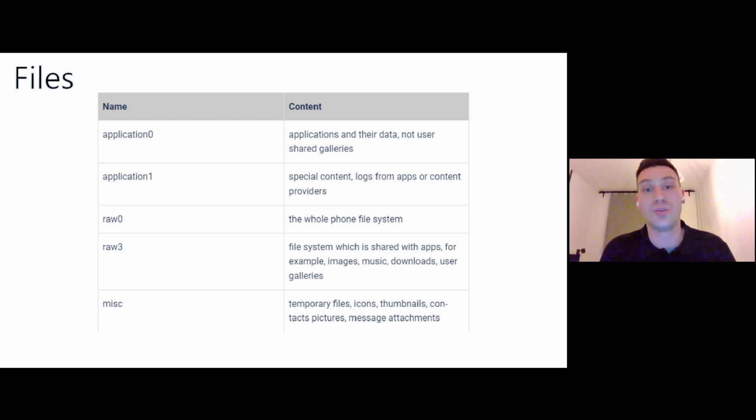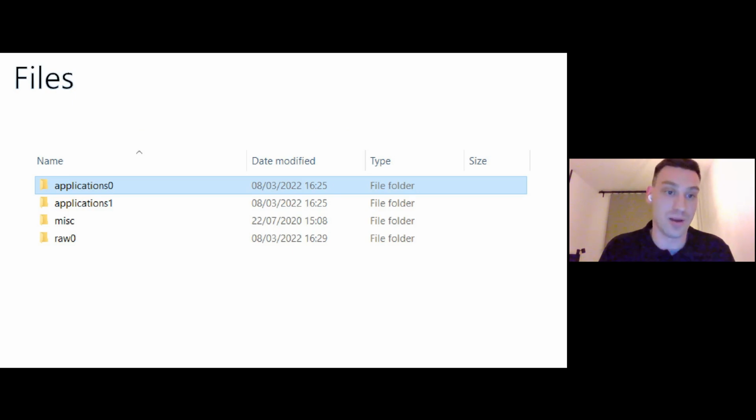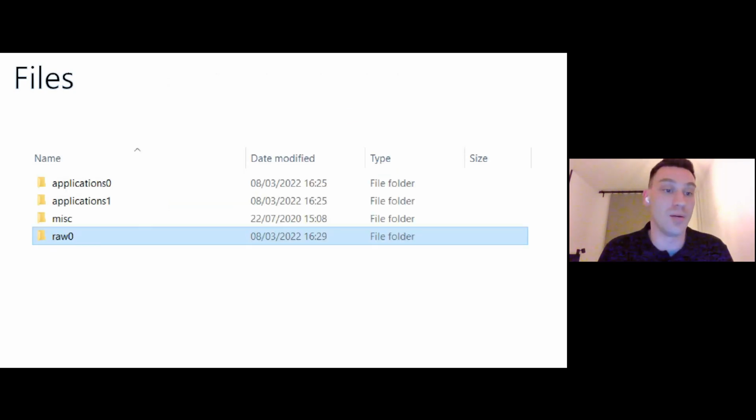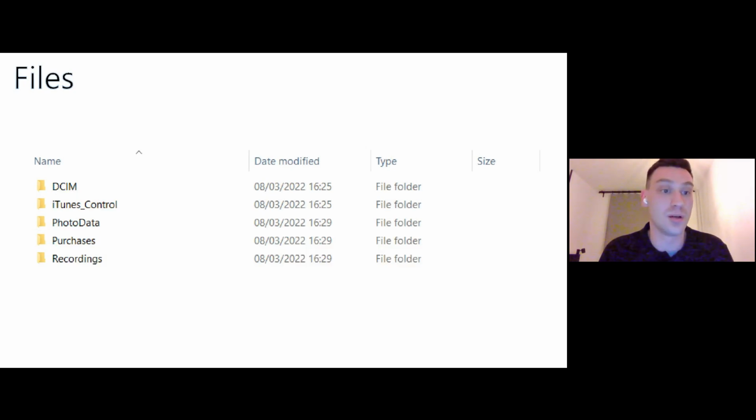So I'll just do a quick run through of how the file system looks for the Apple, right? So we have application 0, 1, miscellaneous, and the RAW 0, as mentioned before. And here we can see an entire list of the applications, which is going to be useful if you want to see what applications someone is using on their Apple Watch. If we check out the RAW 0, you're going to have the DCIM, iTunes control, photo data, purchases and recordings. So that's where we're getting those photographs and those recordings as well.